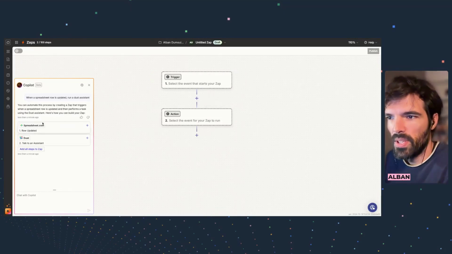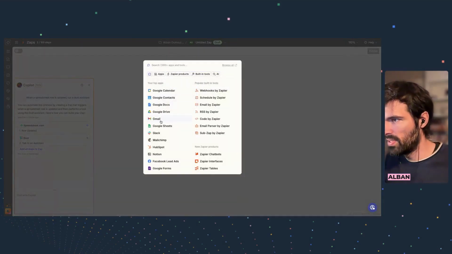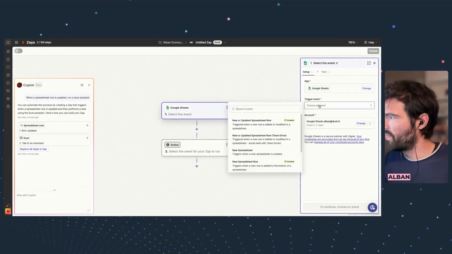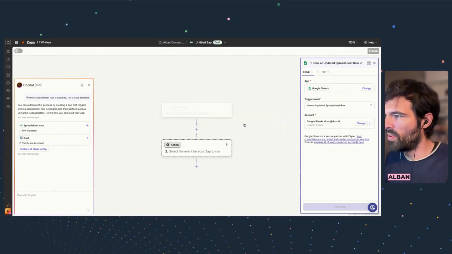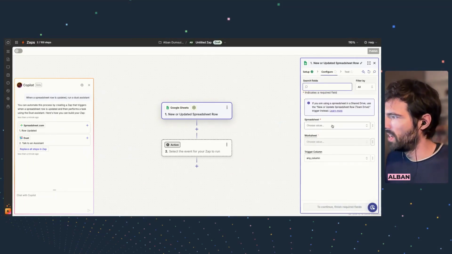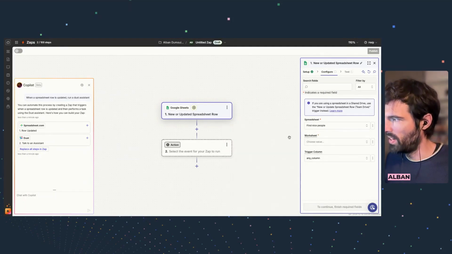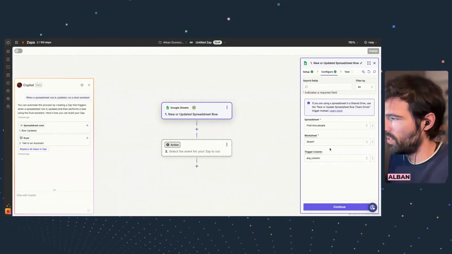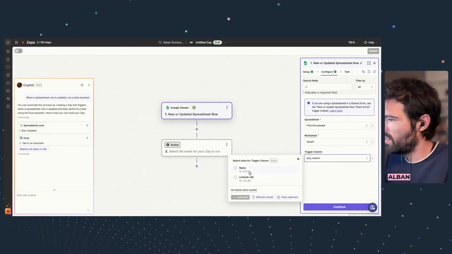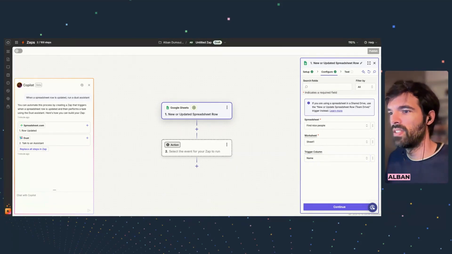So it's telling me spreadsheet.com. That's not the one I want. So I'm going to say Google Sheets. The event in Google Sheets is new or updated spreadsheet row. And I'm going to plug in my account, which I already did. I'm going to find the spreadsheet that I want, which is called Find Nice People. It's just a simple spreadsheet that I created. Worksheet is basically the tab that you're going to be using. Trigger column is the name column. I'm going to show you the spreadsheet that I'm talking about.